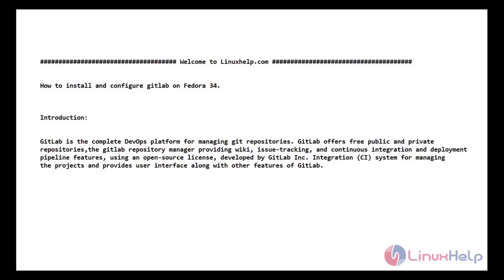GitLab is the complete DevOps platform for managing Git repositories. GitLab offers free public and private repositories. The GitLab repository manager provides wiki, issue tracking, and continuous integration and deployment pipeline features using an open source license. Developed by GitLab, the integrated CI system manages the project and provides a user interface along with other features of GitLab.